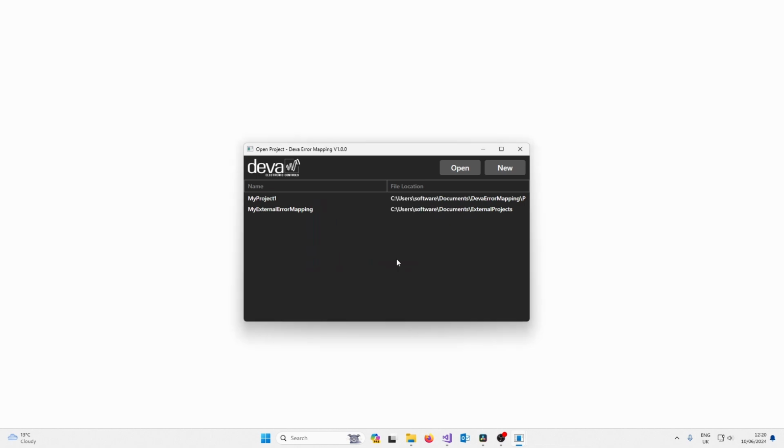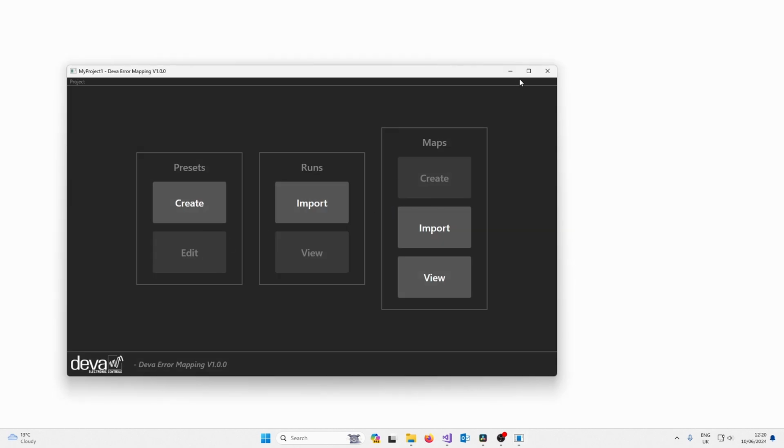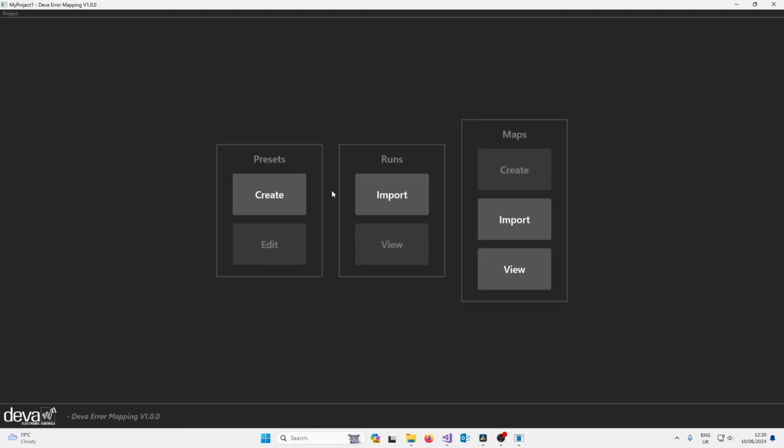The maps you generate and other important data will be stored with a project. To open a project, you can choose one from the list, or you can click the Open button and browse for one. Once you open a project, the main page will open. From here, you will be able to navigate around different parts of the program.